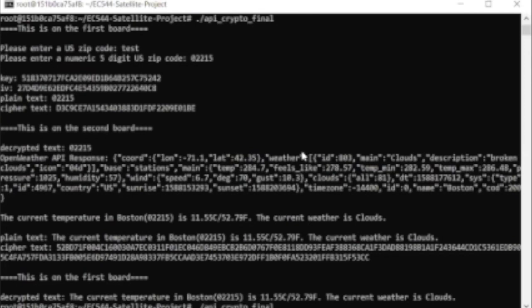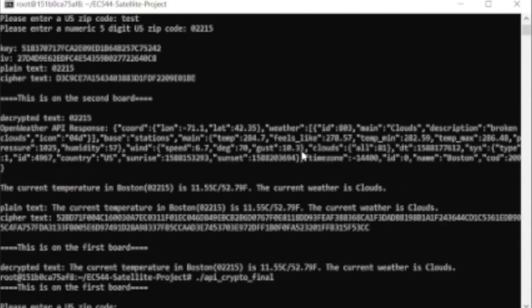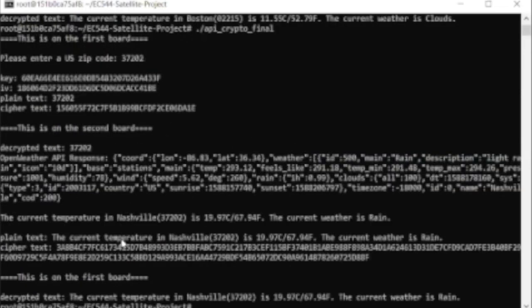What you can also do is, for example, I'm right now at home in Nashville, Tennessee. So if I were to run this and enter the zip code for Nashville, 37202, as you can see in the output, the current temperature in Nashville is 67 degrees Fahrenheit, and it's raining.